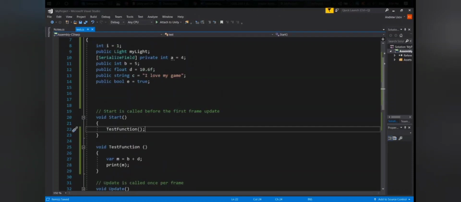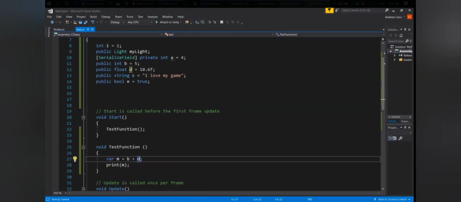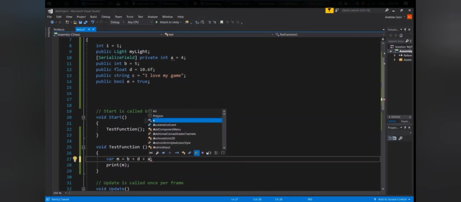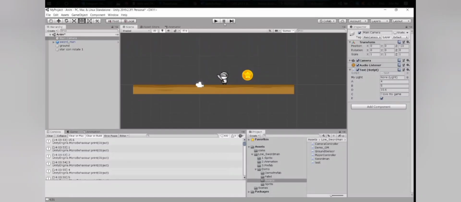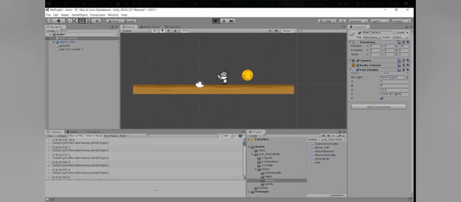All right, let's, for example, add something like b plus d plus a. Okay, we have our a variable here. Save it so that we have another number to console. Yeah, 19.6.